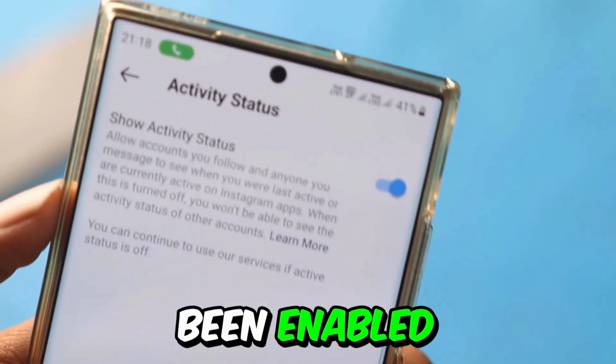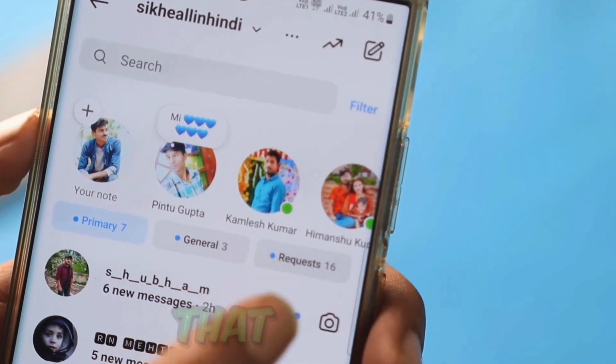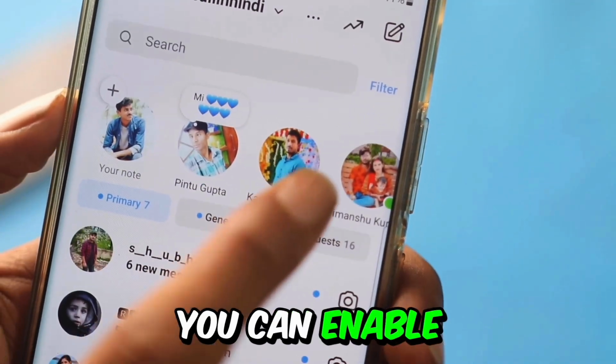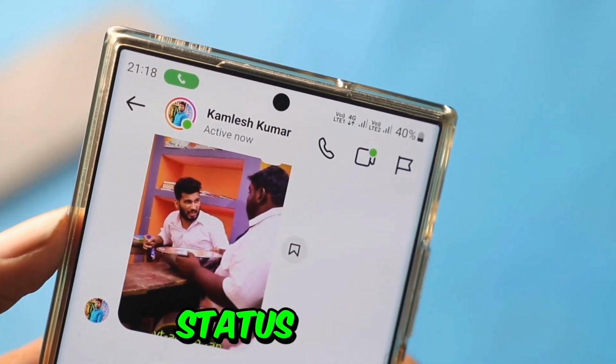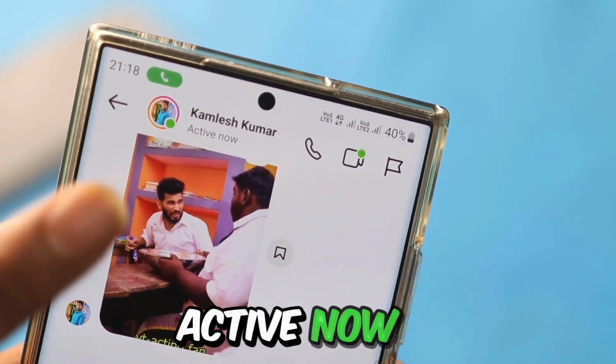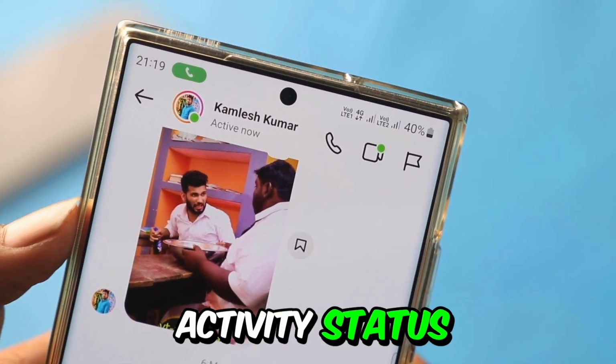So see, it has been enabled, and as soon as you enable it, now you will see a green dot inside any friend's chat. So you can see that a green dot is visible here, and he must also be seeing your green dot. So in this way, you can enable and disable it. When our activity status was off, we could see the user ID here. Now we have turned it on. So here you can see that active now is visible. So in this way, you can turn off and turn on all your activity status in your Instagram.